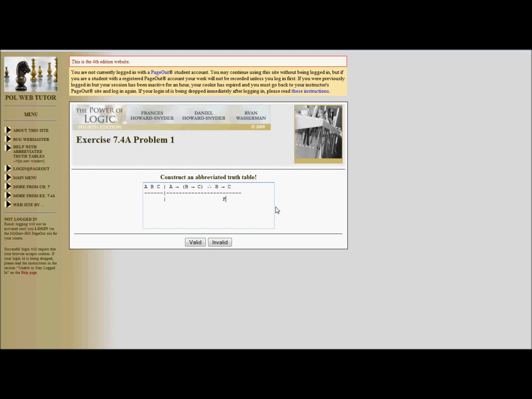Now, how can a conditional, if B then C, how can that be false? Well, the answer is there's only one way that a conditional can be false. It can be false when the antecedent is true and the consequent is false. And so that's what we're going to do. We're going to put a T under the B and an F under the C. But now that we've done that, we have to fill in those same values. We've got to be consistent elsewhere.